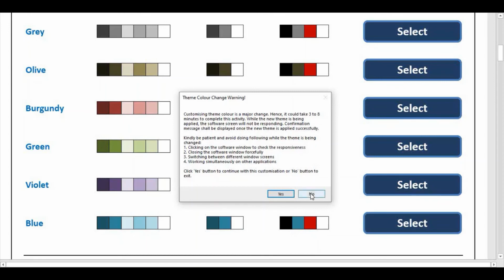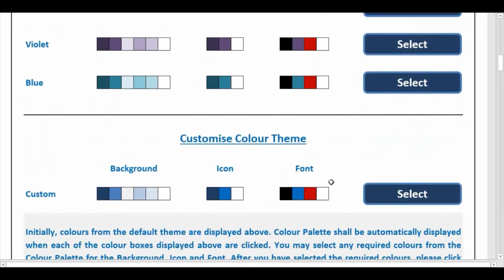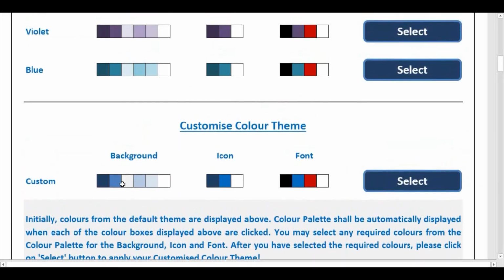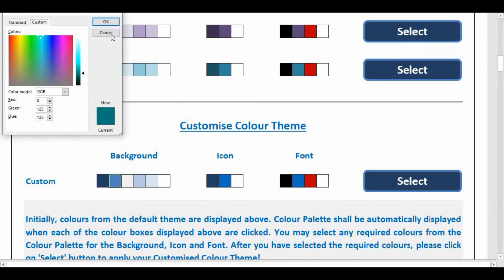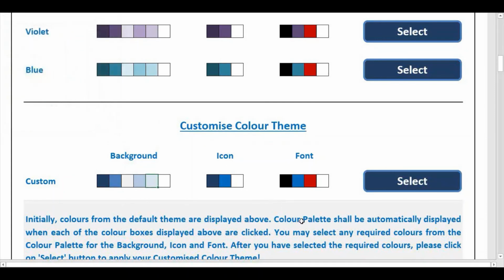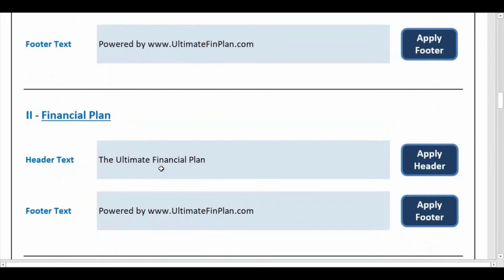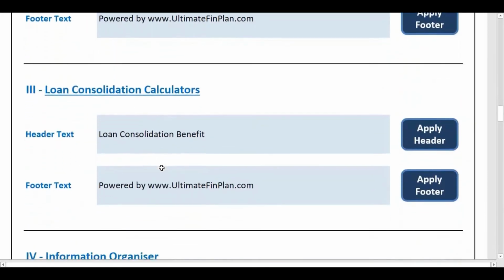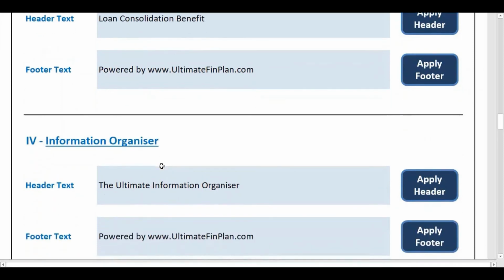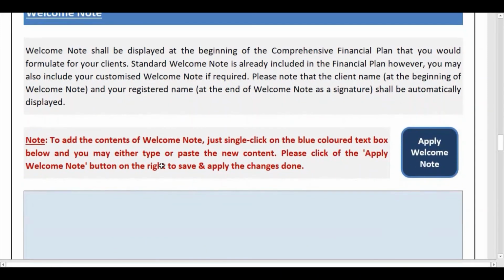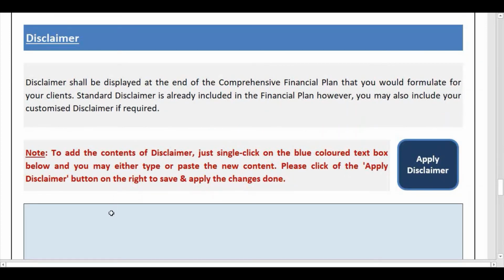There are 7 default themes to choose from, and also an option to configure your own customized theme. The colors of existing theme are displayed here. You just need to click on each color and choose your desired color from the pop-up color palette displayed. Then, for each of the 4 financial reports, that is, for the monthly budget, financial plan, loan consolidation, and the information organizer, you can change this default header and footer text so as to add your own brand name to the report. Moving further, you also have options to change the default welcome note and disclaimer of the financial plan by adding your own text in the space provided.